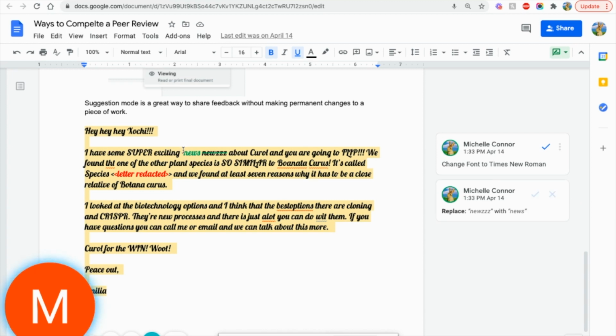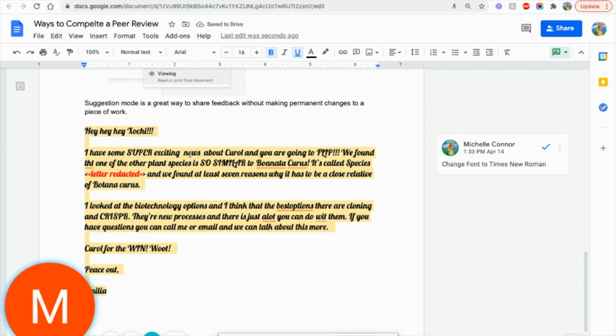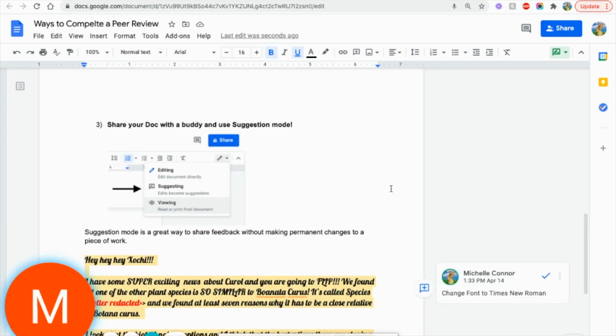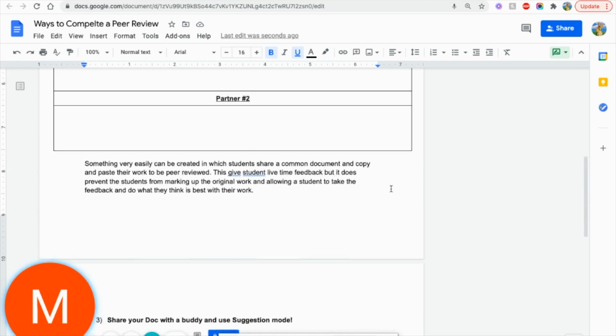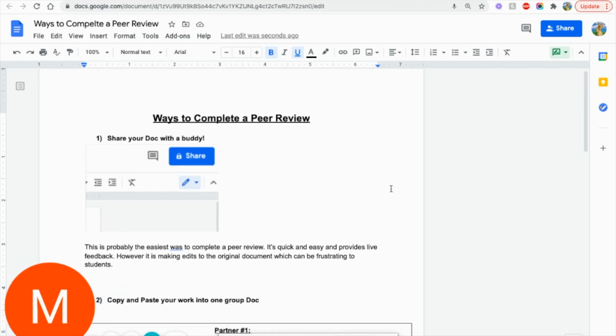For news, what I did is I suggested writing news, getting rid of the Z's, and if the student accepts it, it'll fix it. If they reject it, it'll keep it the same. So these are 3 really easy ways to get students to share their work with each other and be able to do a peer review in a digital platform.